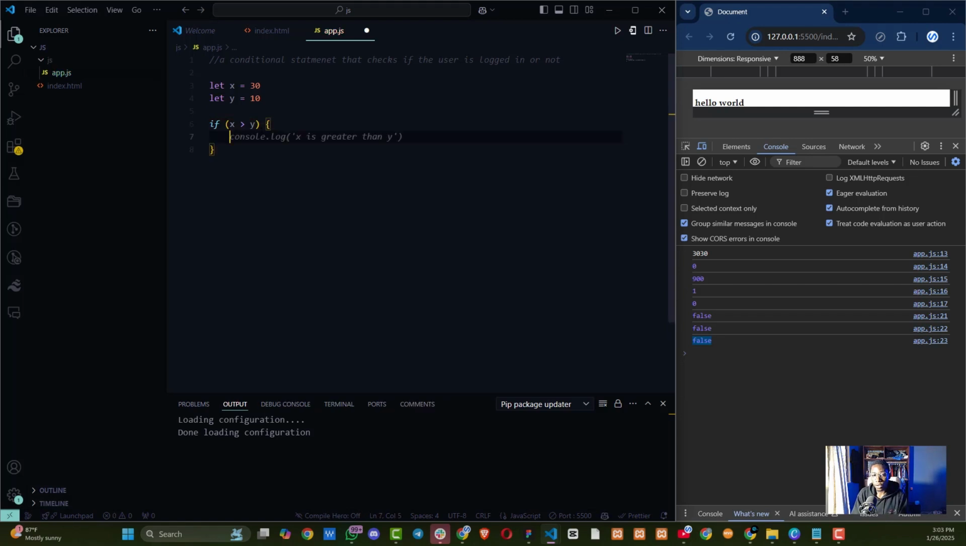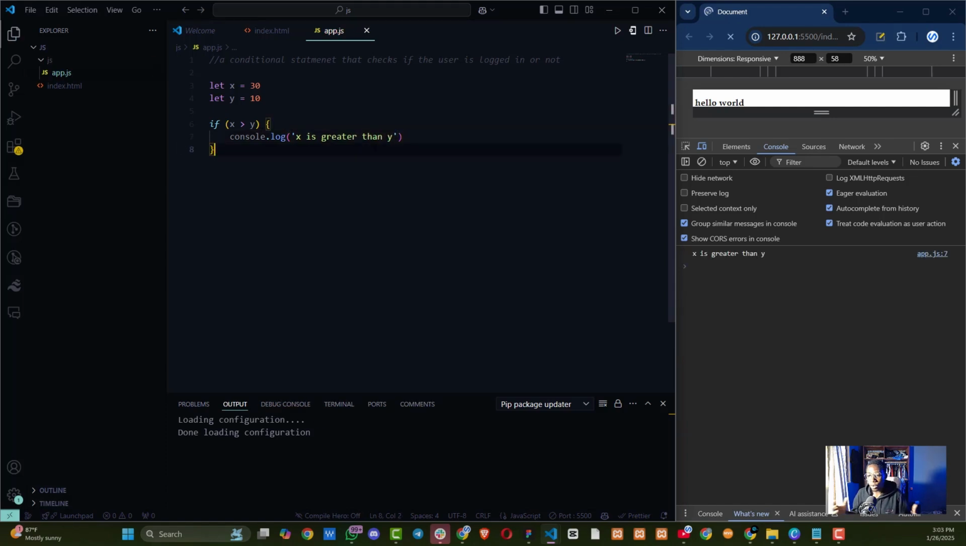So we simply want to console.log that x is greater than y, and in our else block, or let me just say this is what we have. Now it says x is greater than y. Why? Because the value of x is 30 and the value of y is 10. And let's take for instance that the value of x was 1 and we run.